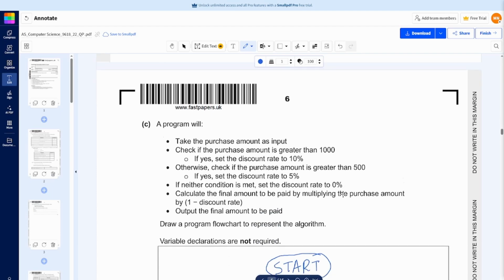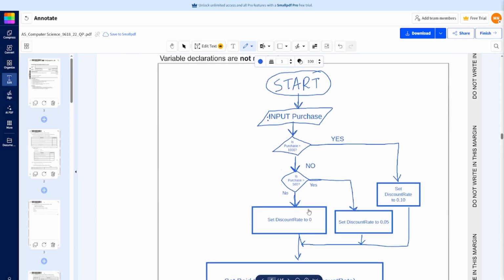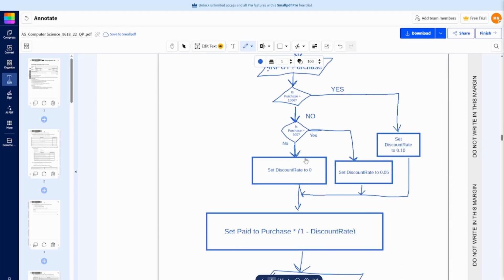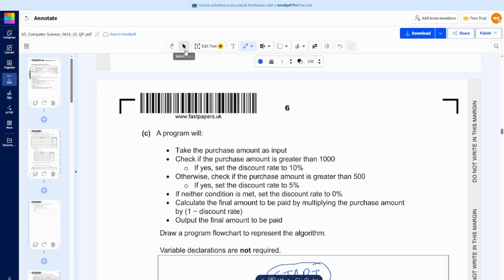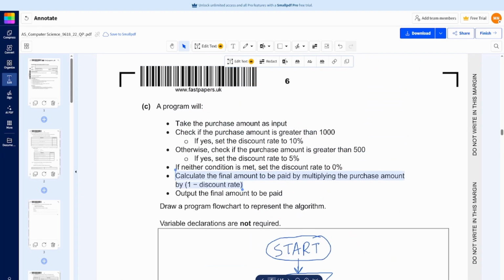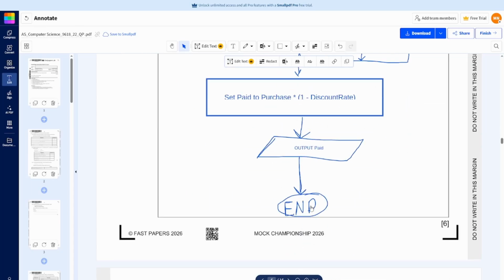All right, so I have drawn out the final flowchart. So we have set discount to 0 when purchase is not greater than 500, else we set the discount to 0.05, and at first we check the condition of is purchase greater than 1000, right? So everything will lead up to this, and after all of this the statement will always run. Here we set the paid to purchase times 1 minus discount, then we output the value of paid. So here output the final amount to be paid, then we go to the end statement.